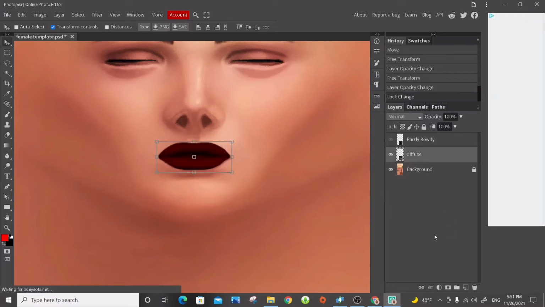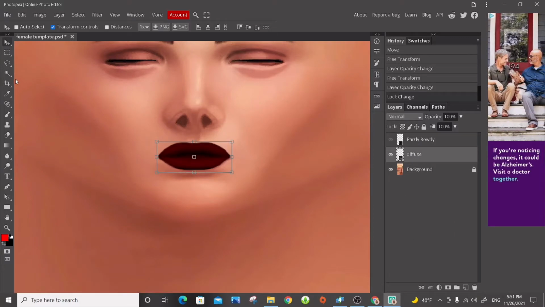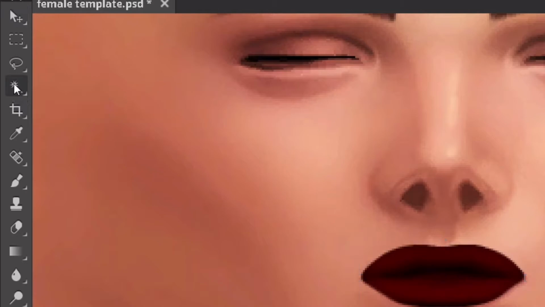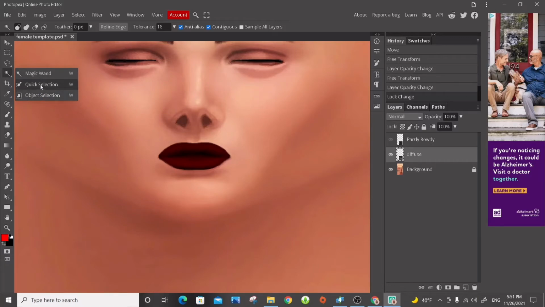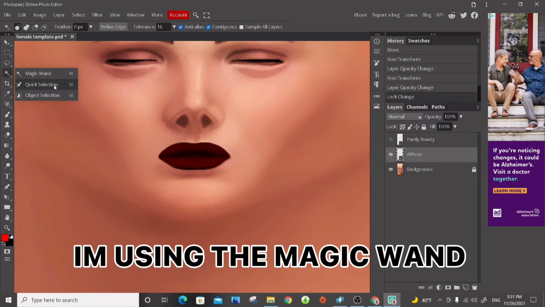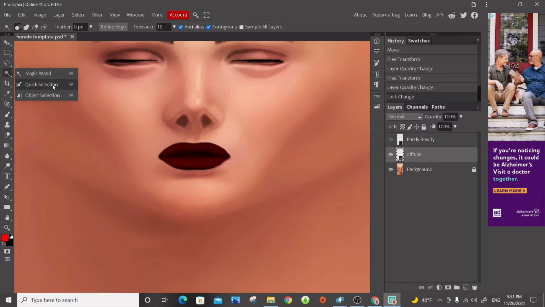Now we see the diffuse layer. So now you want to come up to this magic wand, but it might look different. It might be a quick selection or object selection, because sometimes it just changes up every time I open it. But either way, you just press W on your keyboard and it gets you there. So if you're ever confused, just press W.